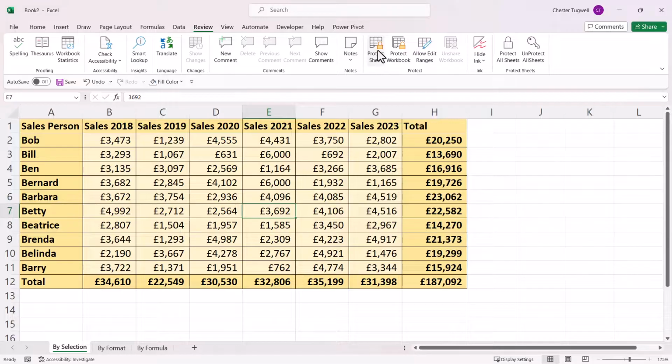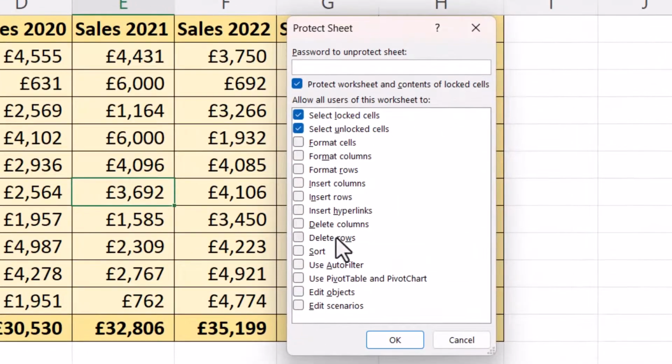The other thing you need to know about this dialog box is you've got a list of things that you can allow when a sheet is protected. So for example, when a sheet's protected, you can't sort or use filters. That is, unless you tick these boxes. You can't insert columns or rows. That is, unless you tick these boxes. So you need to decide when you protect your sheet what functionality you want to remain available.